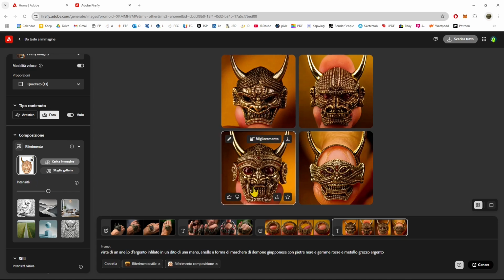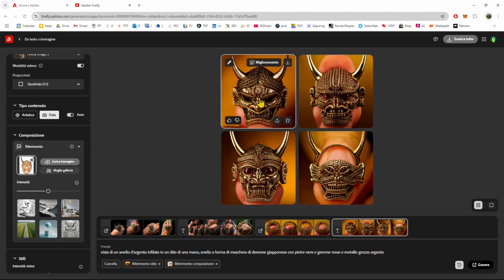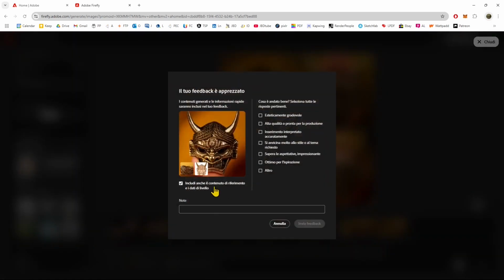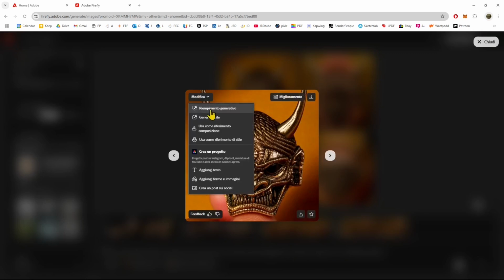Try to adjust the prompt, and now there's something that is starting to look pretty cool. It's mixing the two references. It's created something like this, which I'm starting to like, and it's starting to look like a ring that can be worn on a finger.